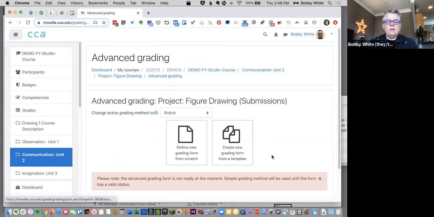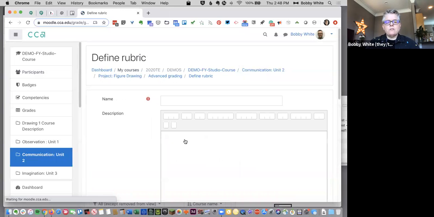So my assignment is ready to go, but because I chose Rubric, it knows that I need to either create one or choose one from a template. So I could create a new one from a template if I've saved my own templates before, or I could start with a new one. So that's where you would grab one that you've used before and saved as a template. For now, I'm going to define a new one from scratch.